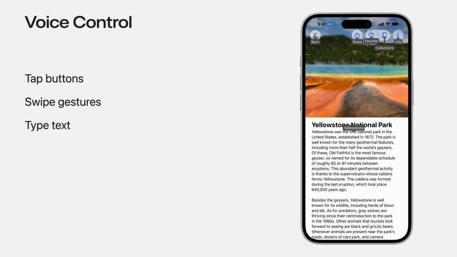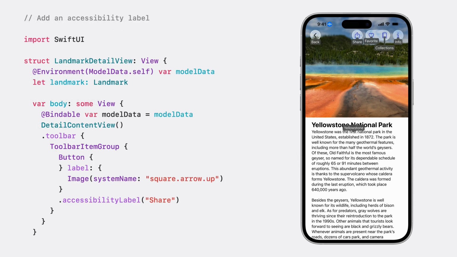It's important to make sure that voice control can interact with any part of your app that responds to touch. Items like back buttons and search fields. Voice control relies on your app providing metadata to the accessibility element for the view. For example, the accessibility label modifier on a button specifies the name of that button. People can speak this name to tap it using voice control.